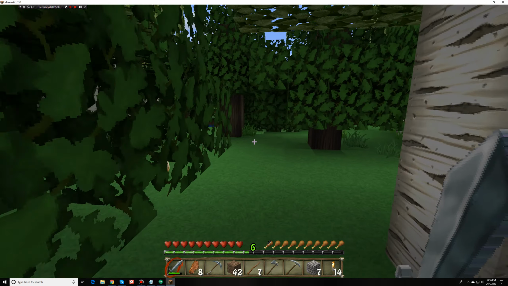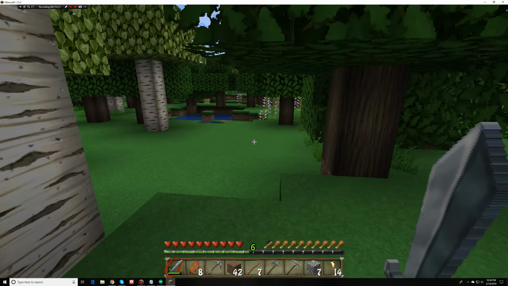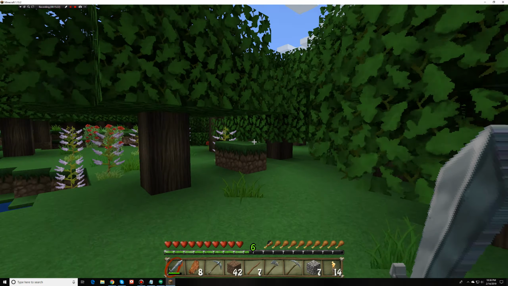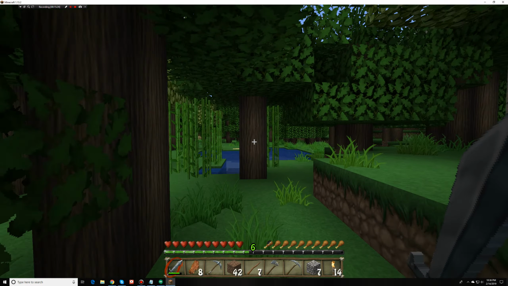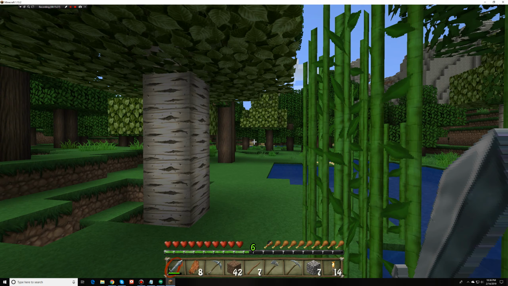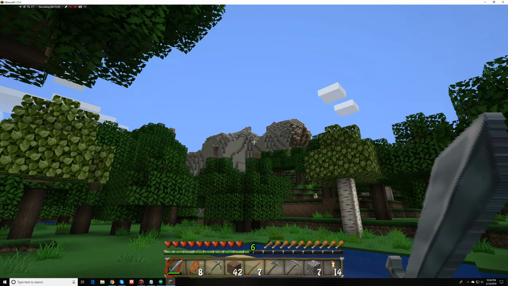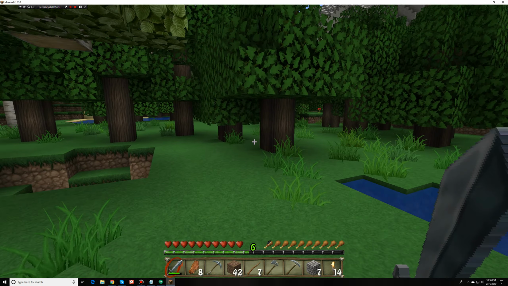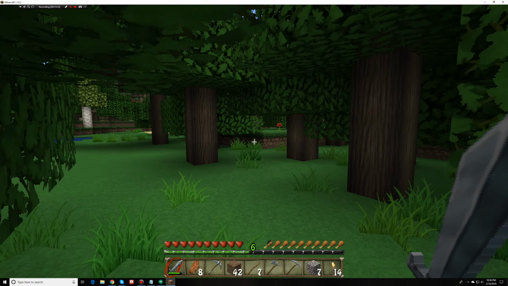Because I get lost in Minecraft a lot. That's why I always have a compass that points towards spawn. Because I'm absolutely lost at the moment. But that is where I was headed. So I made a landmark. I'm going to head back that way now.